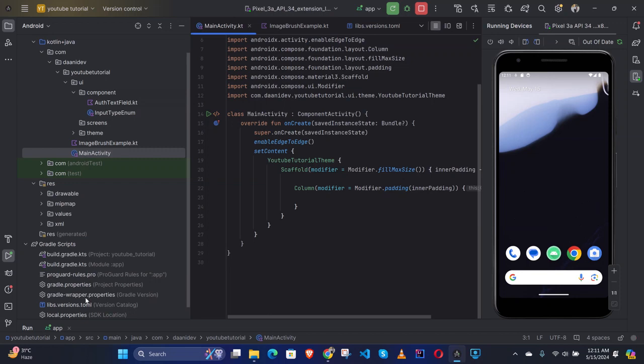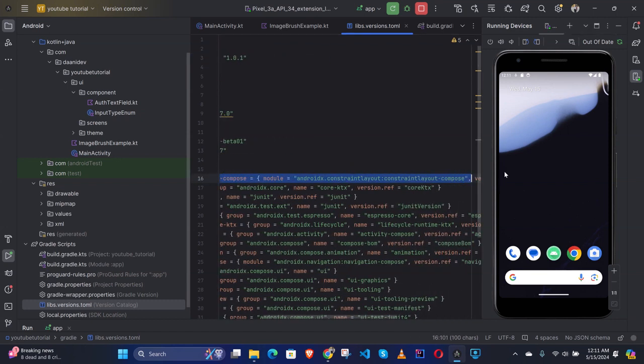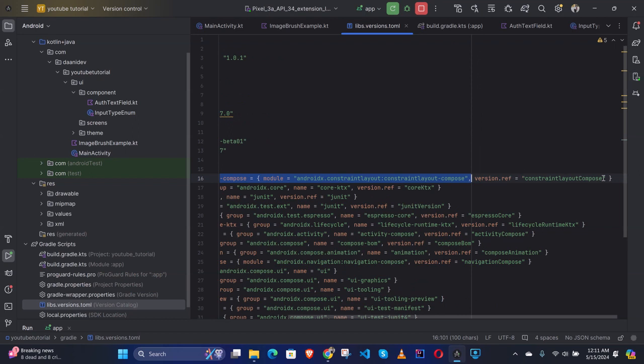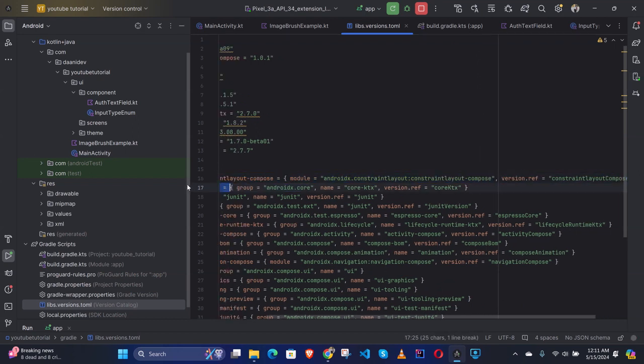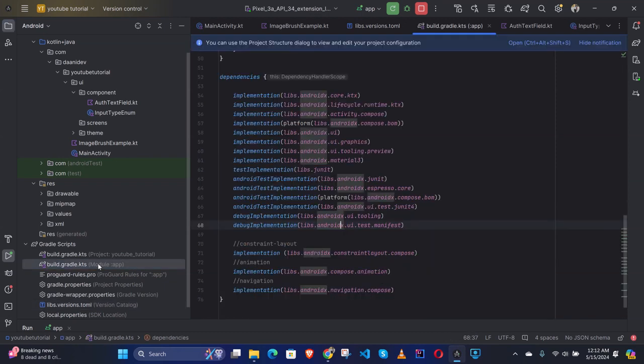Compose. So first you need to import the related dependencies. I have imported the library using version 1.0.1. Let me close it. Yep, you can see this one. Also, I have to define the dependency in the build.gradle file of the app level. You can see, okay, this one.